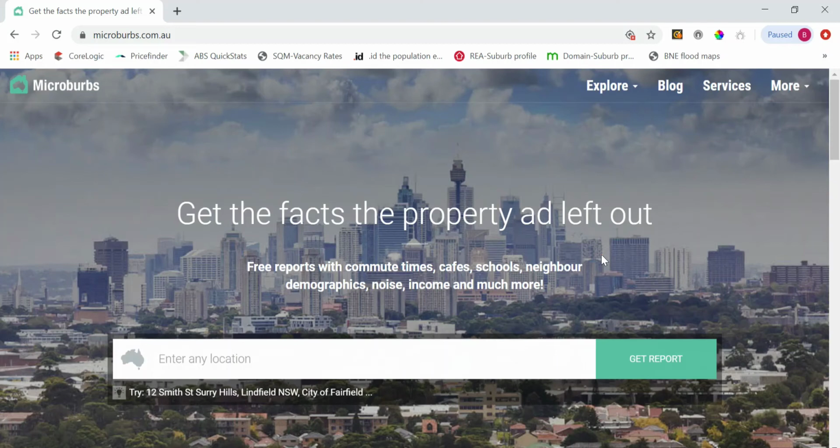Okay, today I just want to quickly talk you through one of the free resources on the internet that I use when I'm looking at particular properties or when I'm looking at a suburb in general. A lot of you may know already, but if you don't, it's called Microburbs. The website's microburbs.com.au, as you can see there.